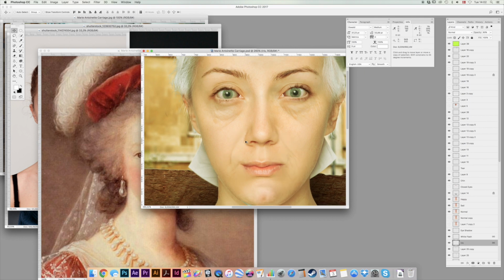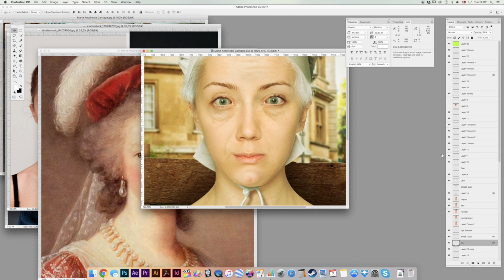She can also look a little happier. This kind of looked weird actually, and I didn't like the look of it, so I just closed her eyes, and this was just some eyes I had from another image that I just put on top.